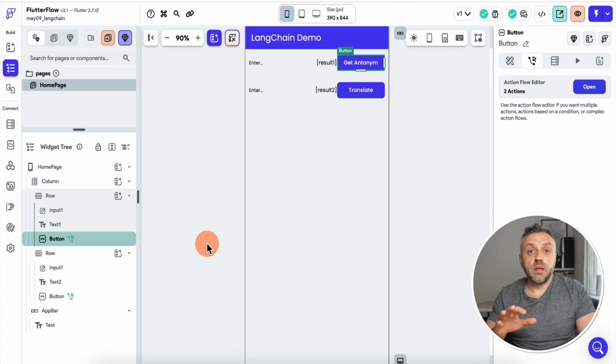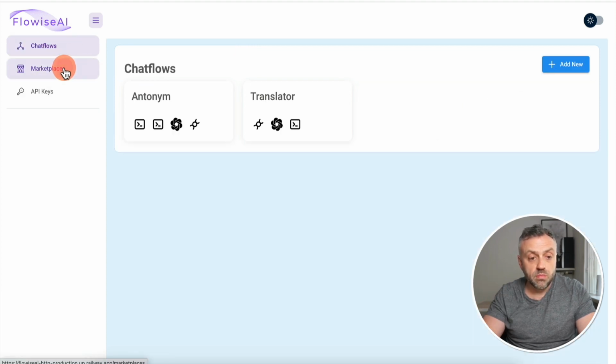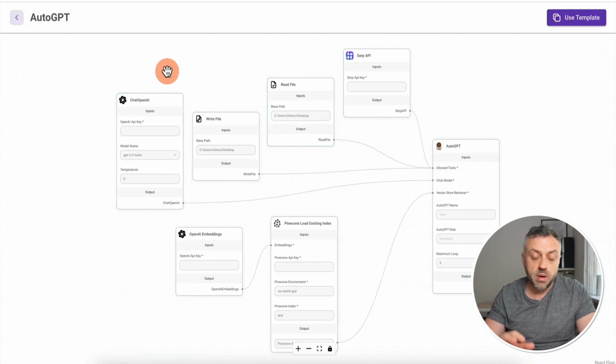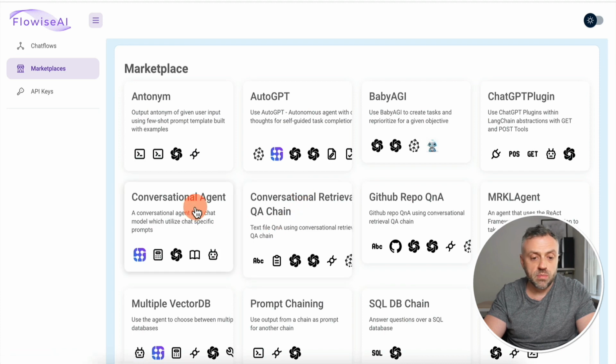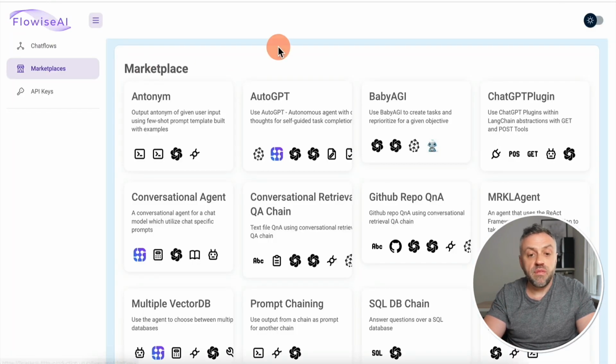Now, there are a couple of important things that I want to show you really quickly. The first thing is the various flows that you can create, right? So if you go back to our Flowise tool that allows you to create these LangChain flows visually, we were here. If you go into marketplaces, you can take a look at some of the flows that you can create. So here's AutoGPT, this flow right here. I'm actually going to be doing another video on some of the more advanced flows. So I'm going to have another video in this series that's going to cover AutoGPT. I'm also going to talk about things like conversational agent. You can also do something like a ChatGPT plugin as well. I'm going to cover all of that in a future video.